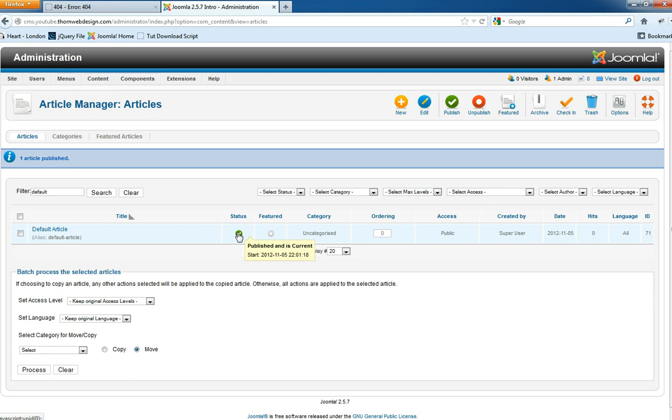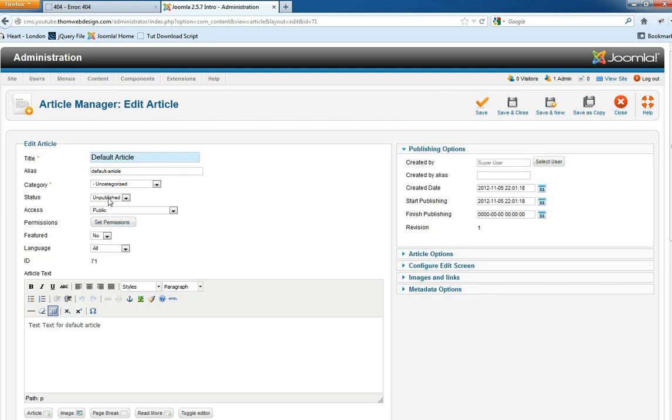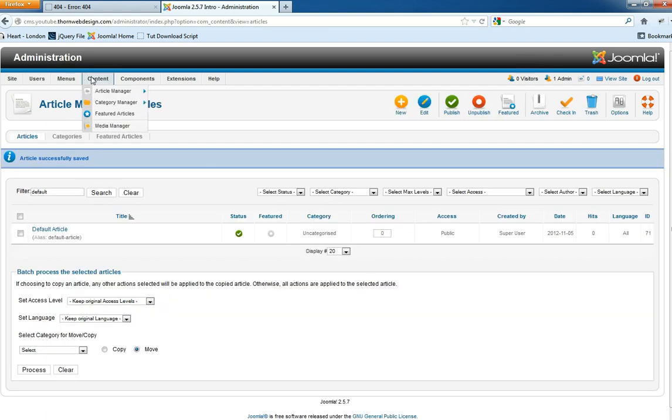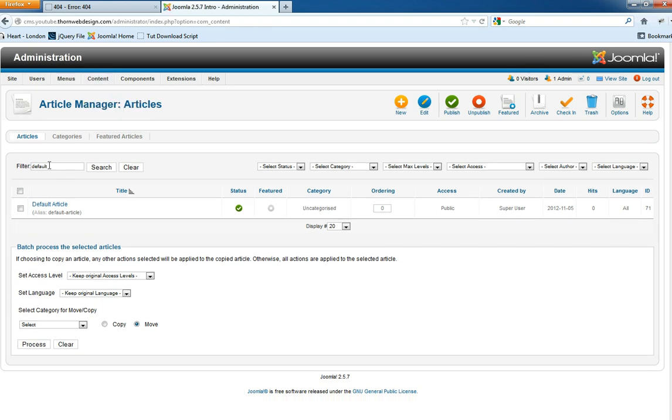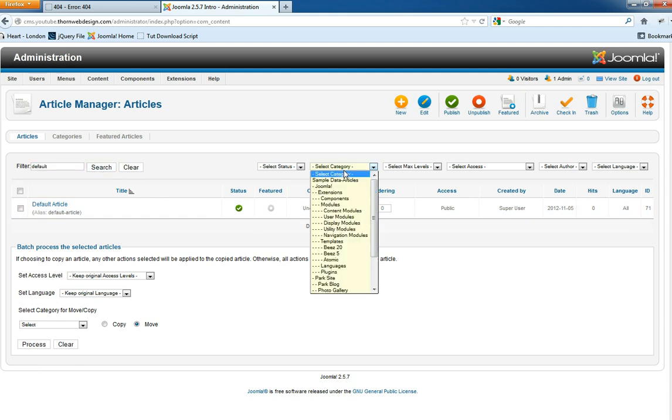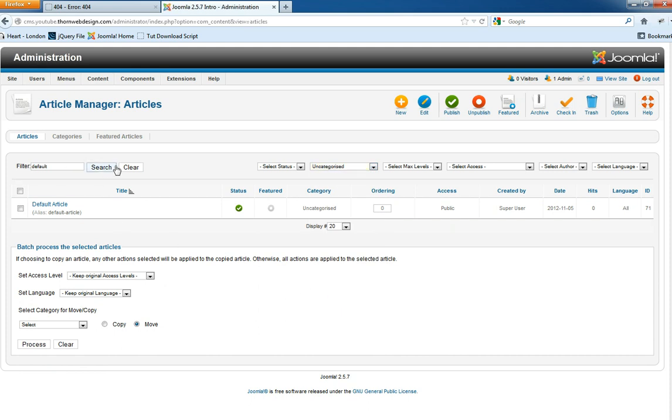Okay, to do this from within inside of the article, let's first of all set it back to the red dot, go inside of the article itself, and then change it to published. Then click save and close. Now, in order to find the article once again, we go to Content, Article Manager, then we can use the filter function, then press search, or we can use the select category, which was uncategorized. So let's clear that search, and then we come to here.